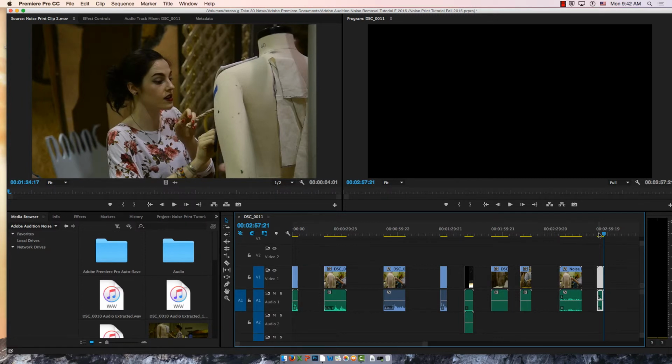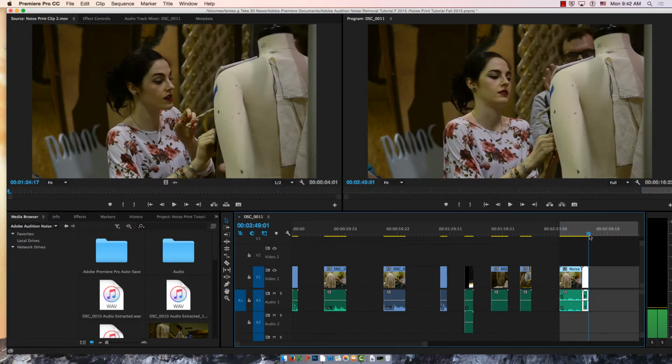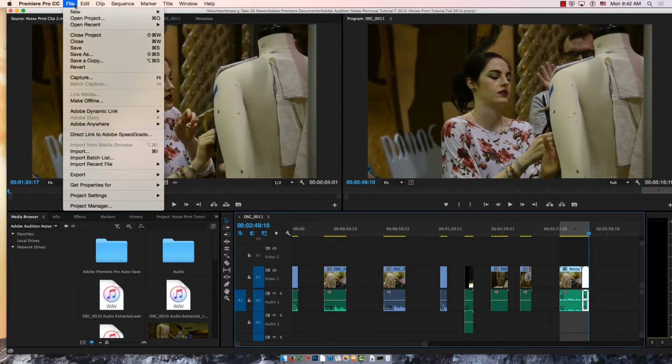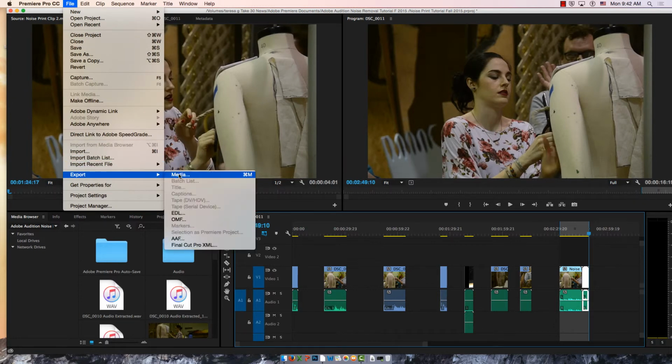And then you are going to export it. You can put them right side by side together and just do one video file. So you can put them side by side. Do an in and an out point. After you do noise print 2 and 3, then you're going to go up to File, Export, Media.